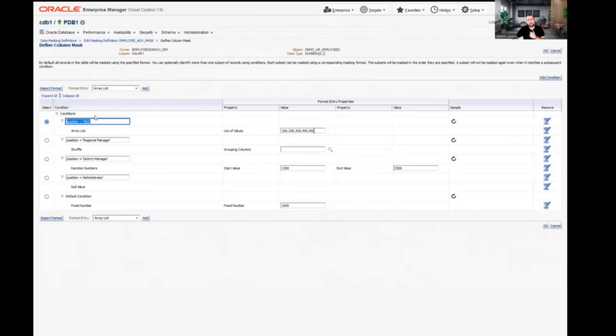So in my example, you see I will modify the column salary, but I can base my condition, my where clause, okay, on another column. That's the case here. I will just analyze the value of the column position. If the position is DBA, I will apply an array list. And here, of course, I define my list of values. And randomly, the script will take one of these values randomly for each row.